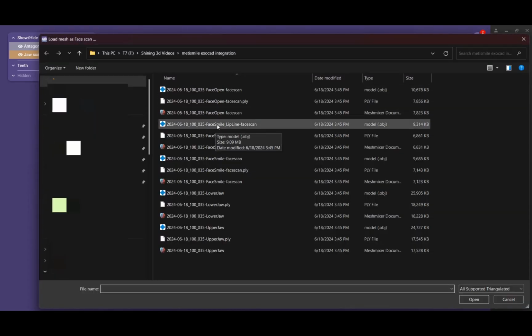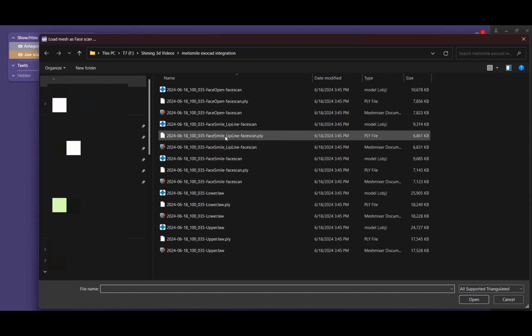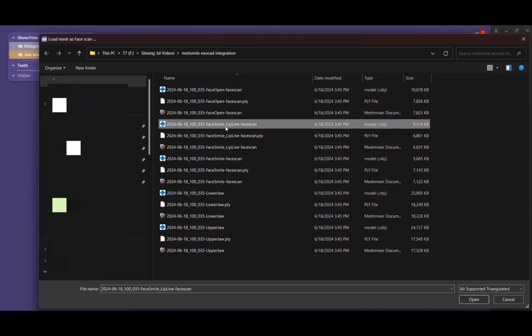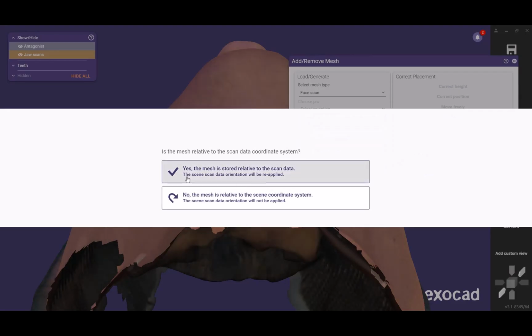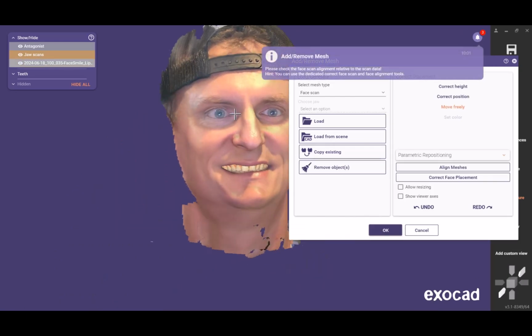And you can bring all of these in, right? You would do it by the same process, but really, since I know these are already stitched properly, the one that's going to be beneficial to me is the smiling face scan where I've cut the lip line out. That's the one that's going to be most useful for doing your designs in Exocad. And here's the beauty of this. There's no stitching. Remember, they were already stitched within the Metismile software, so I can tell it, yes, that mesh is already stored relative to the data I've already brought in, and thus there's no stitching to do.